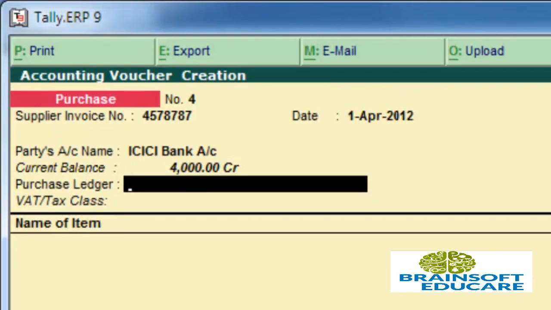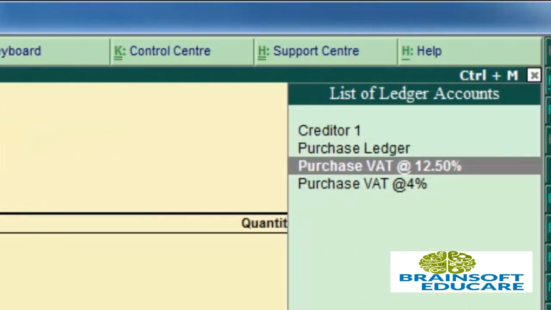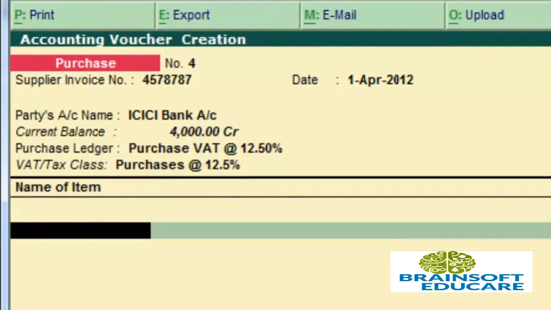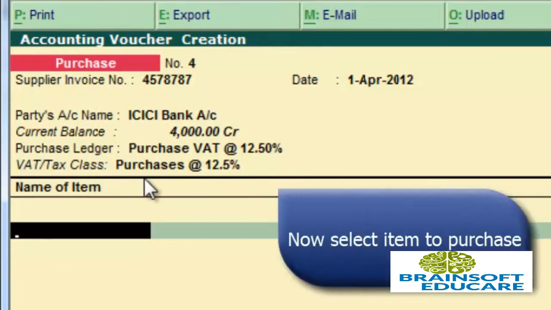Now select purchase ledger. So what type of purchase is your purchase VAT at 12.50% or any other purchase ledger. So I am selecting purchase VAT at 12.50%. So VAT tax class is already selected when we select the purchase ledger. So purchase is at 12.5, VAT tax class is selected.